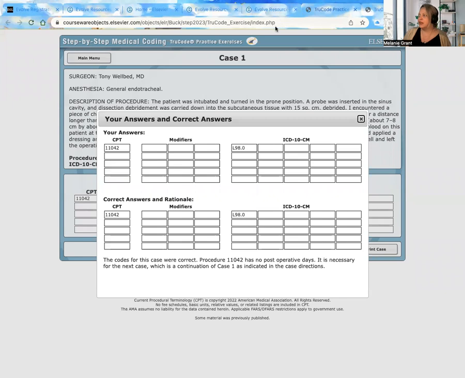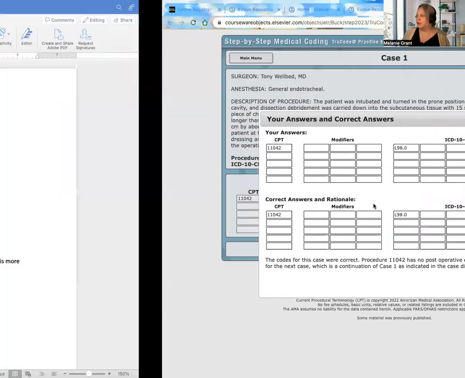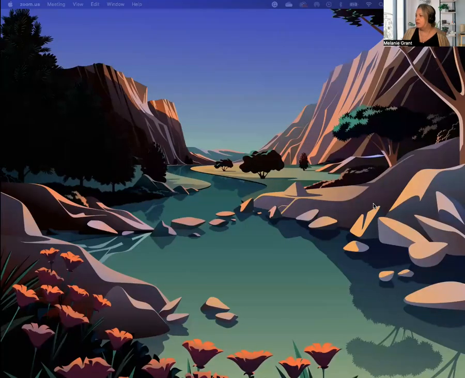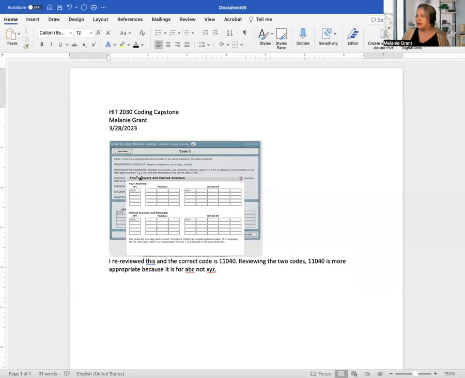At this point, you're going to get a summary that tells you your answer and the correct answers. This is the screenshot you're going to take. So you'll go all the way from the top here, all the way down. It's very important on your screenshot that I'm able to see everything on there because I need to be able to see both the case number, your answers, and the correct answers. If you got it wrong, you can go back in and re-review it, but since you already have the answers, you'll need to tell me what the difference is between the two codes. And you'll submit it like this.